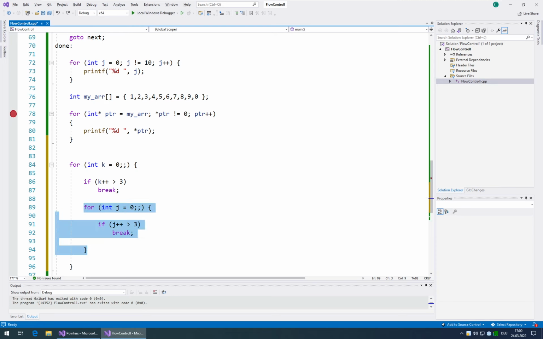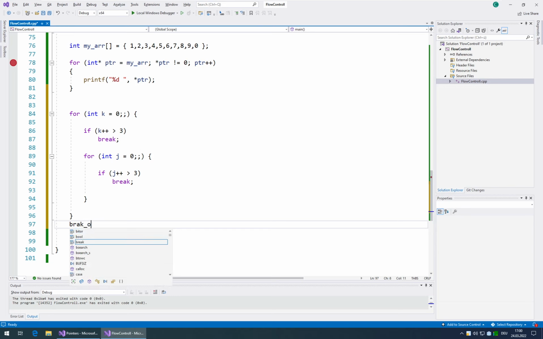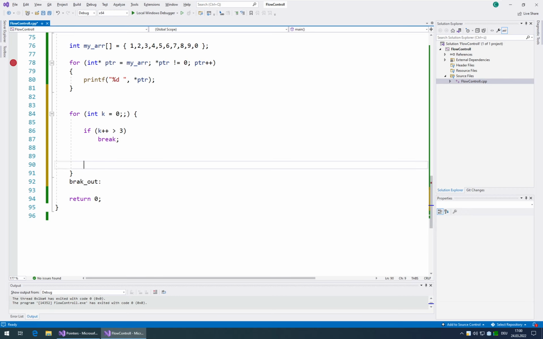So if you would want to break out of two loops at once, you would just make some label and then write goto breakout. This way you can really jump out of two or however many loops you might have. But if you just have one, you can use this break command. Another keyword that you also can use when you are inside a loop is the continue.